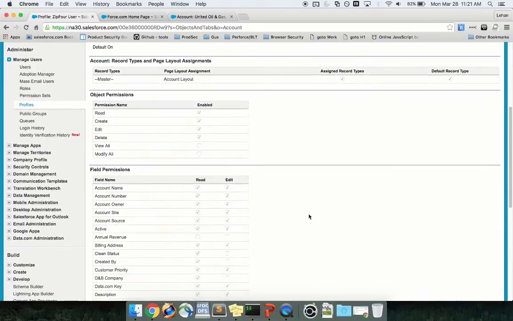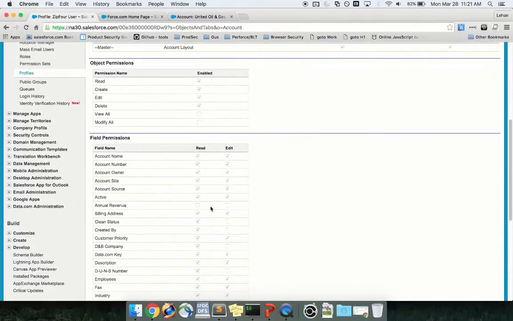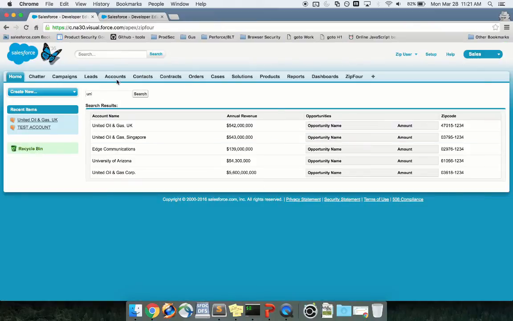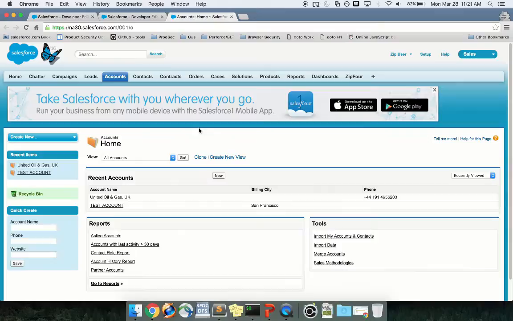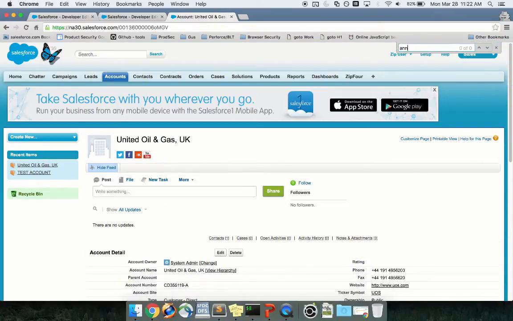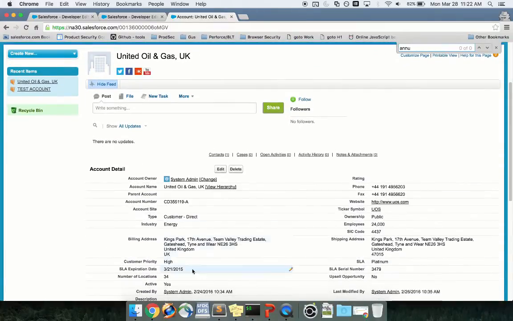Let's go back to the system admin user. Let's go to accounts, and for accounts, you can see that this particular user doesn't have access to read or edit annual revenue. So if you go to any account from this user and try to find annual revenue in the list of fields, it is not present.